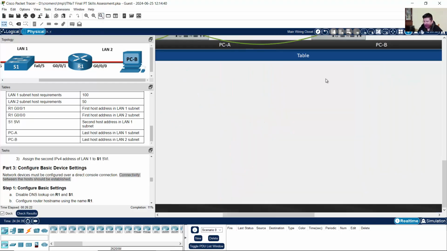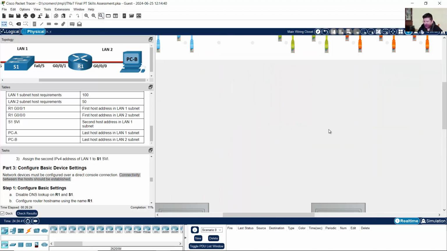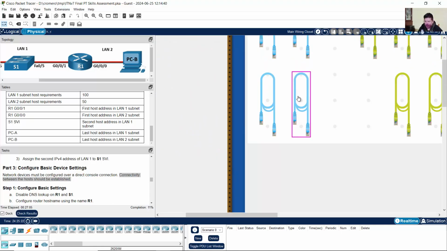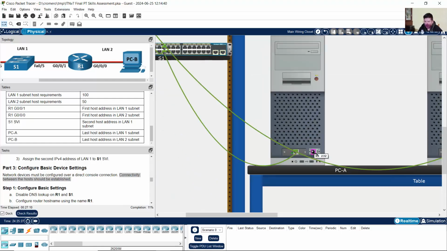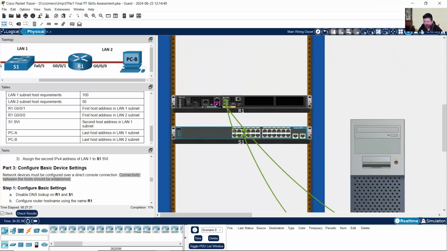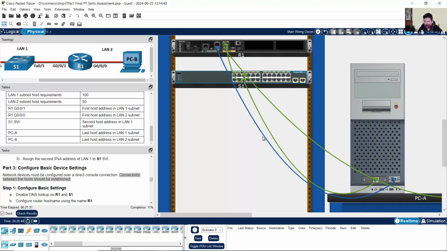Okay, and now use a console cable. Choose the console cable, the light blue cable, and connect from the RS-232 port on PCA to the console port on router R1. Very nice. Now you can see this connection.